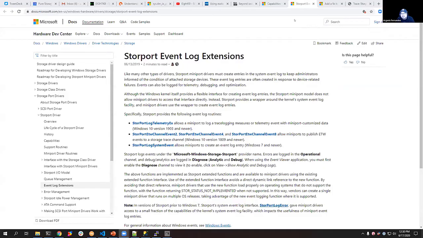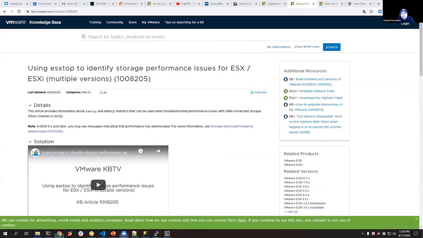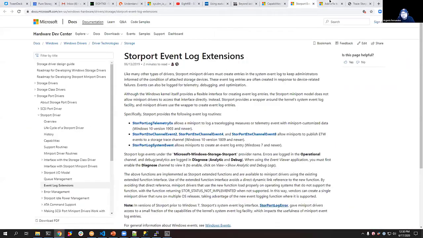Storport, where is my storport? Oops, what did I do? Did I stop sharing? I think I did. Yes, I did. So give me just a second because I need to get this out of the way. So where's my storport thingy?